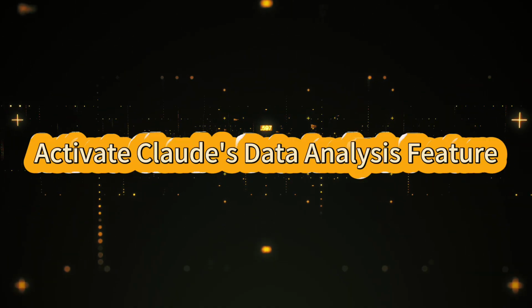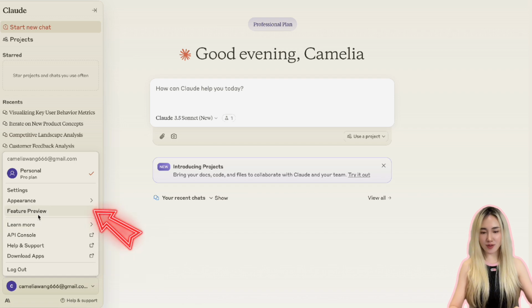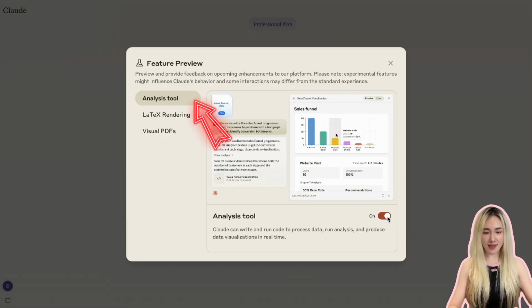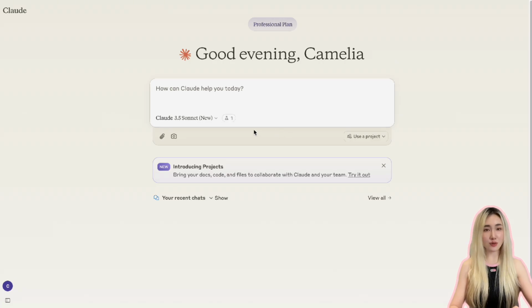Before we get started, you need to activate Claude's data analysis feature first. You can head over to your profile settings in Claude and look for this feature preview section. Once you are there, you will see this option to enable the data analysis tool. Just toggle that on and you are all set.